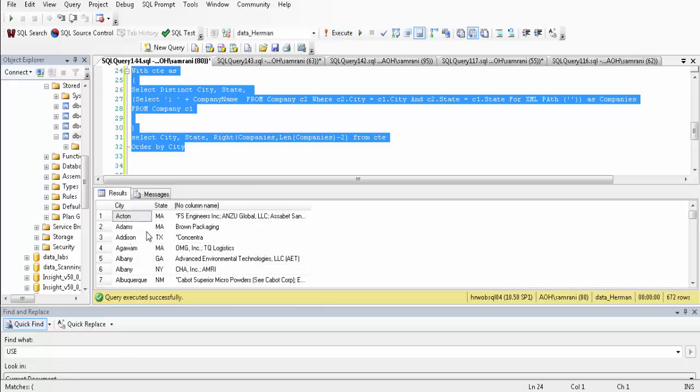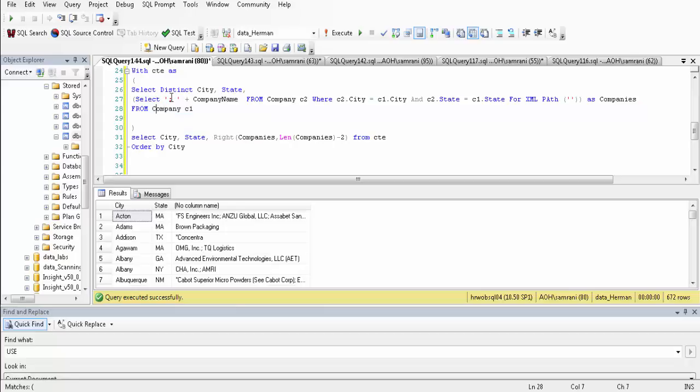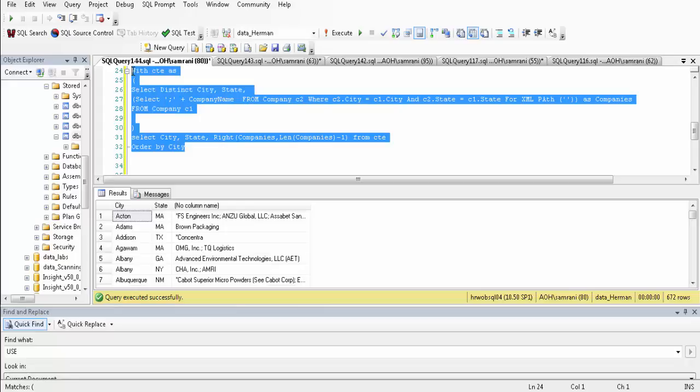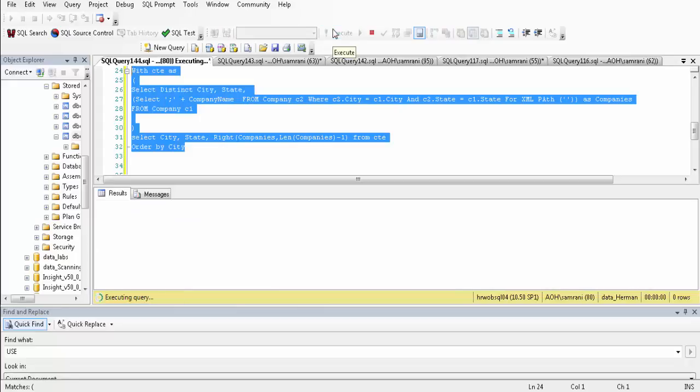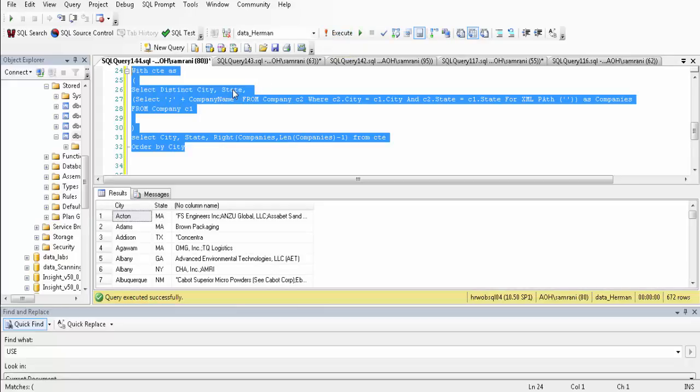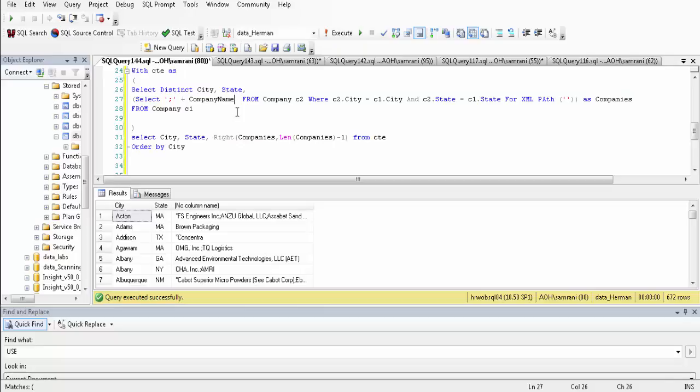Alright, we took care of these two. So of course, if you have only a comma, you cannot use minus 2, you will use minus 1. And if you put the semicolon at the end, so the semicolon is going to be here at the end.